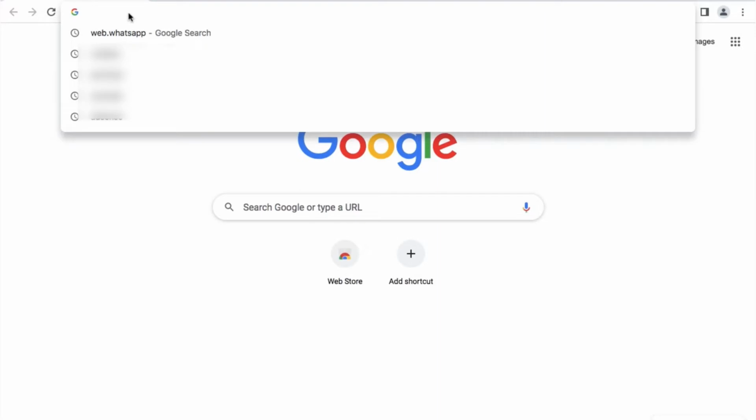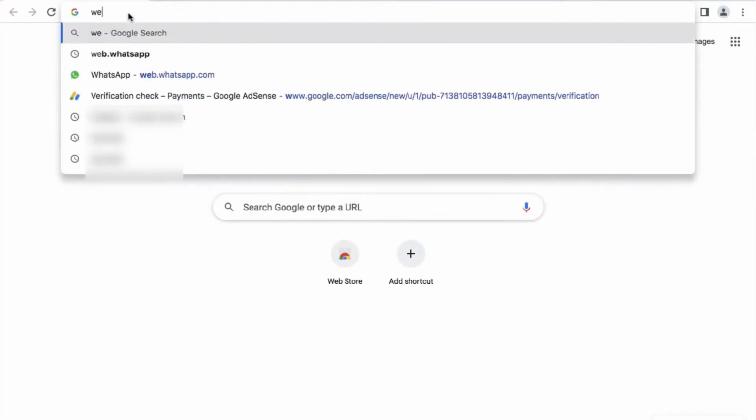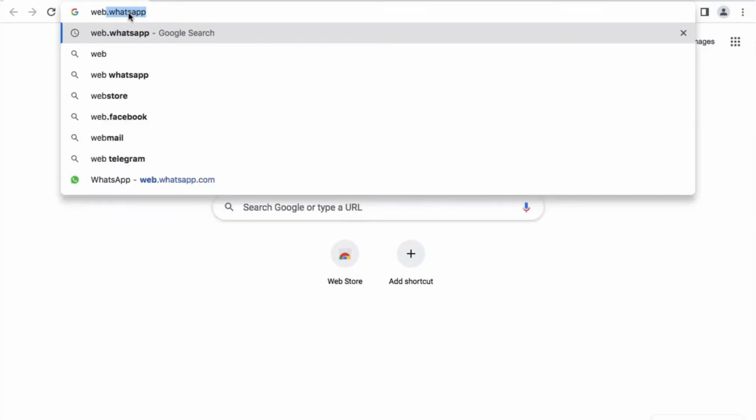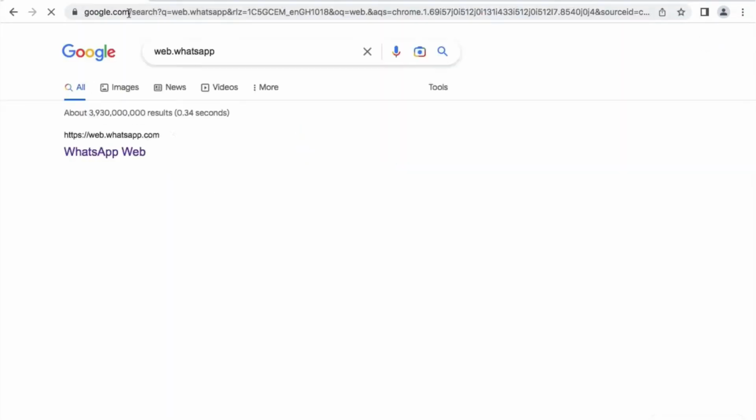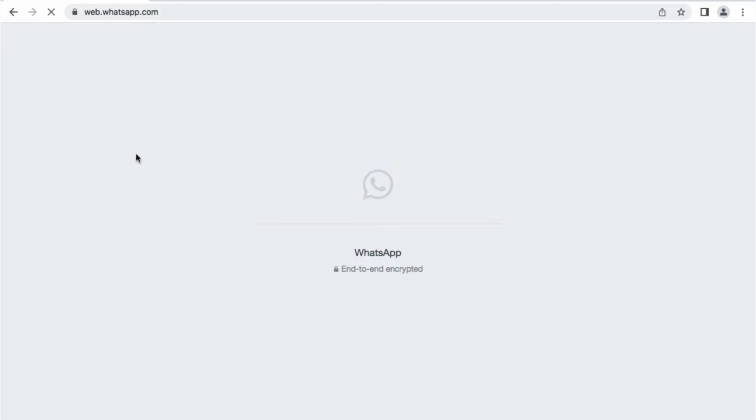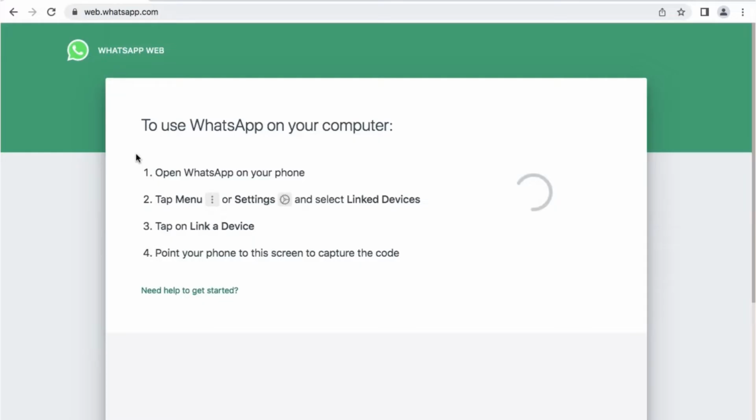Now in the search bar, you are going to be searching for web.whatsapp.com, and right here, this is it, and you are going to tap it open, or if you have typed in the .com, you are going to have it fully opened just like it is coming right away.